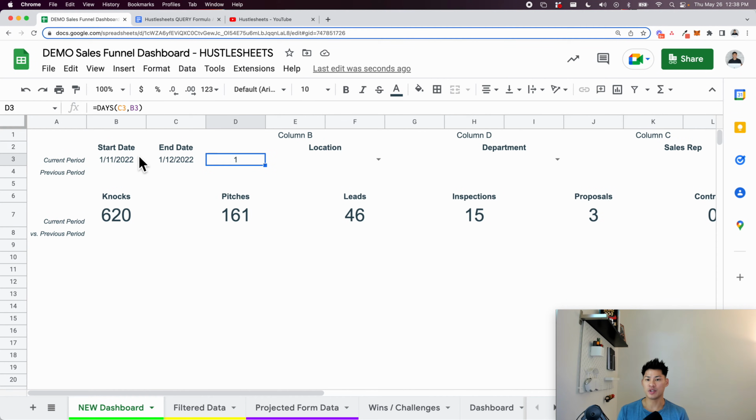But what we really want, the number we're looking for, is the total number of days, right? The total number of days in this data set is 2. So to include the end date here, because this is just showing days between, we're just going to add 1. So the DAYS formula plus 1. So now we have 11 to 12 has a total number of 2 days.